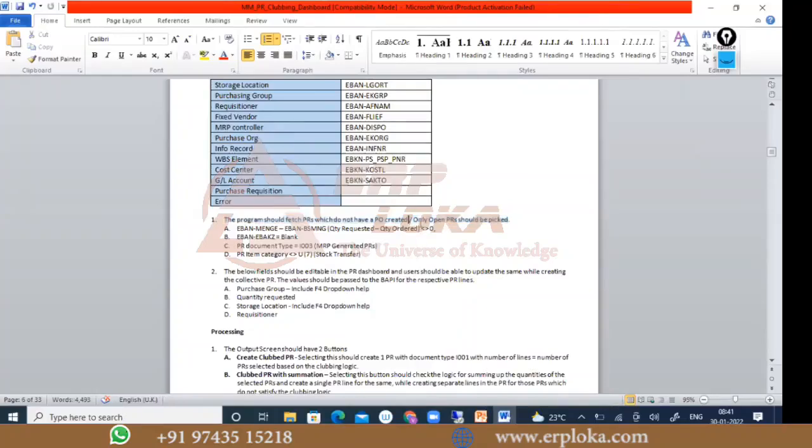And the second condition is I need only the open PRs. For example, some PRs would have been deleted, or some PRs would have been already received using POs. So I need only the open PRs which need to be picked. For that, what is the logic?